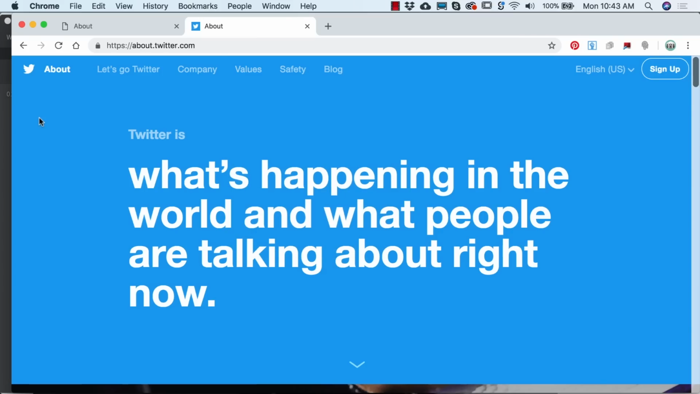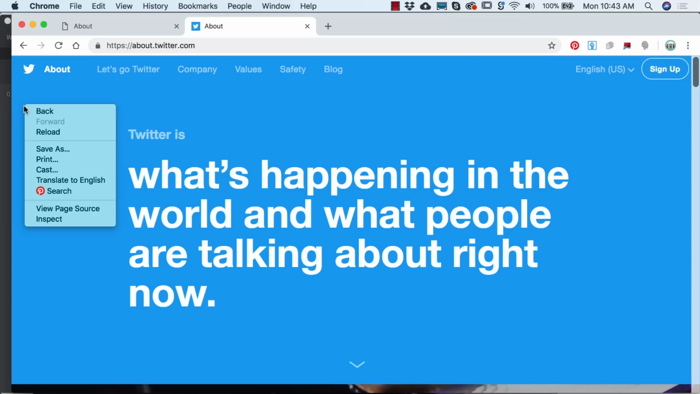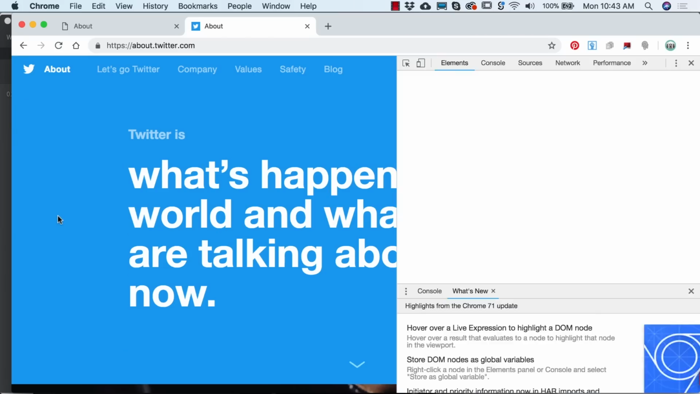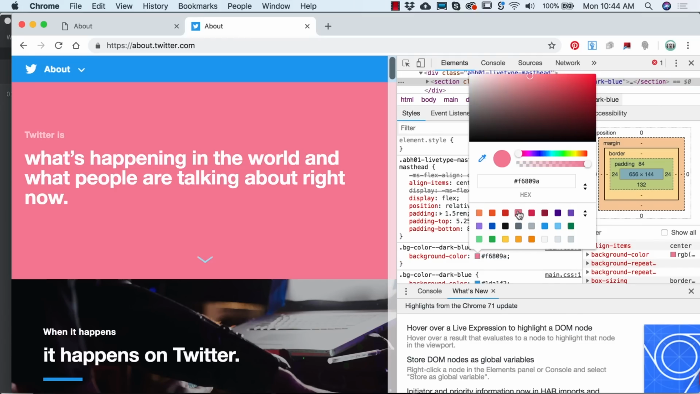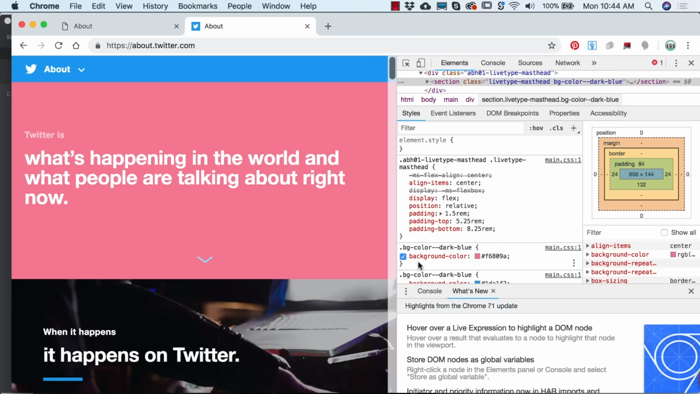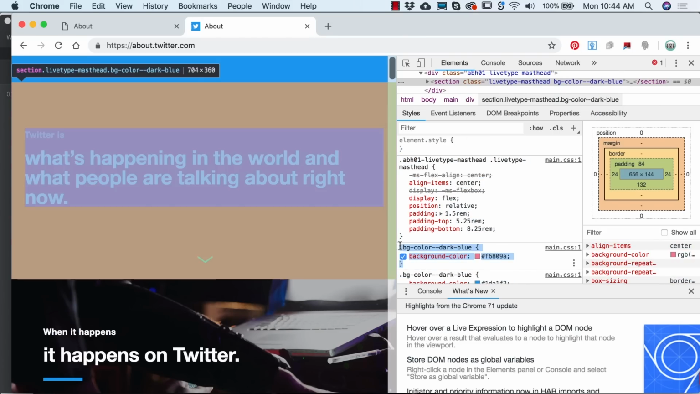I want to figure out what the class name is for the CSS of this background color. So again, I'm going to do a control click, and I'm going to inspect this element. And as I come in, I can see on main.css that the rule is background color dark blue. Let me change this color. Let's go for pink. What I could do as well is I could actually copy this line right here with the change that I have made.